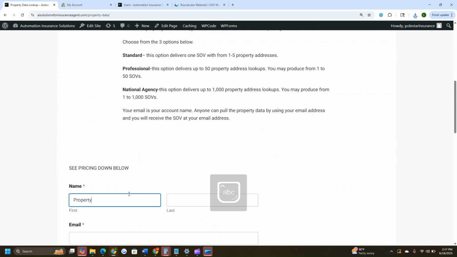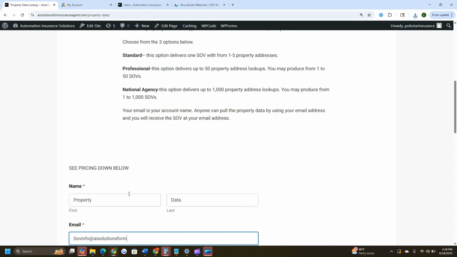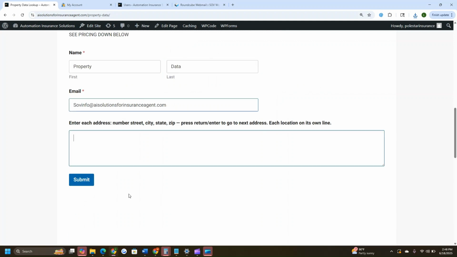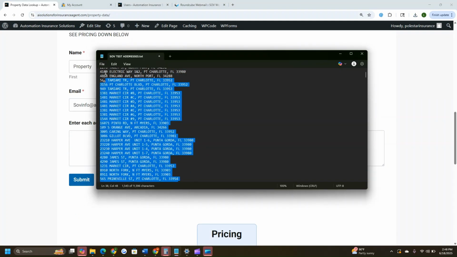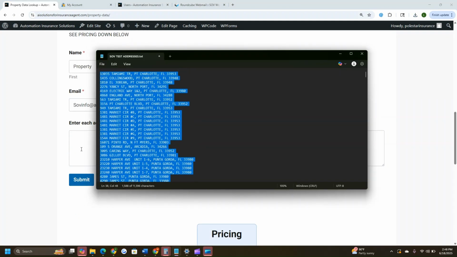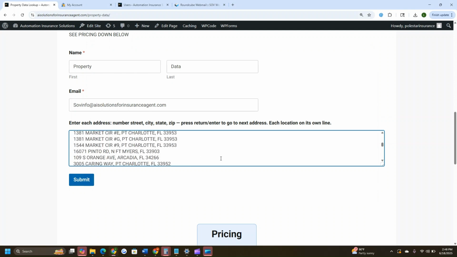In this next example, we are going to look up 38 property addresses. Please note you must enter each property on its own line. You can copy the addresses from an Excel spreadsheet or notepad. You will see after you enter the addresses how many credits you have remaining.